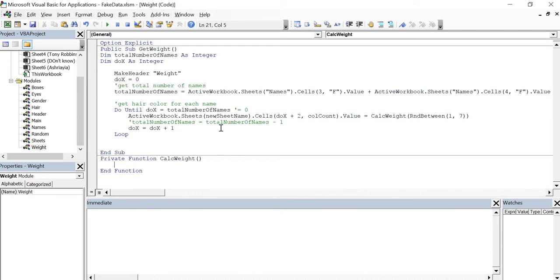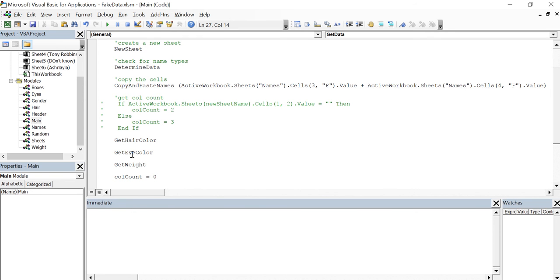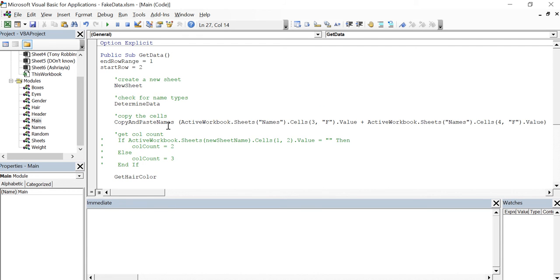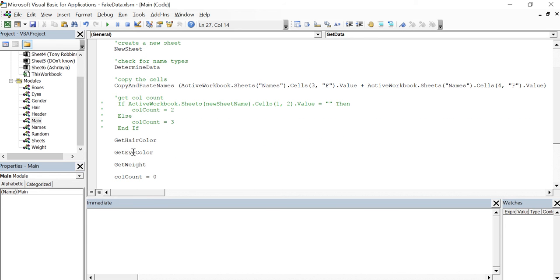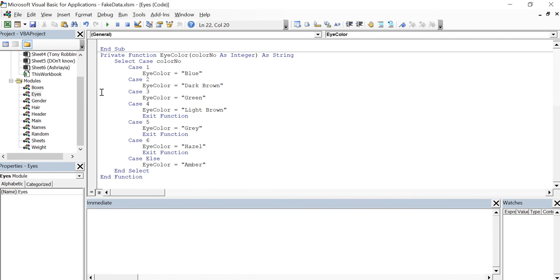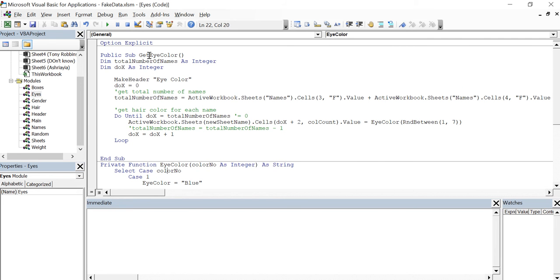Okay, so now I'm working on the weight module. And one of the things I forgot to mention in the last video when we did eye color is that I called it from the main module again within that get data subroutine. Basically I have get eye color here, and that was the name of the very first, I believe, subroutine in the eye color module.